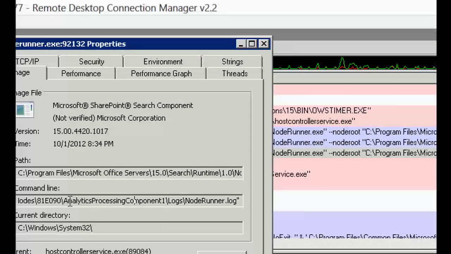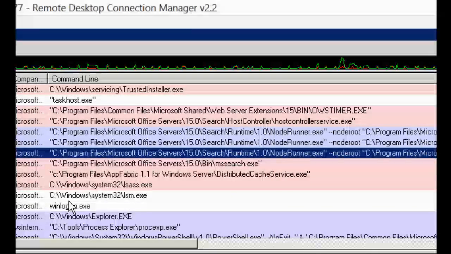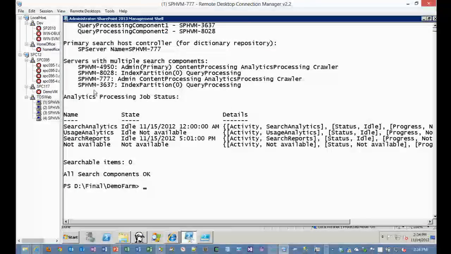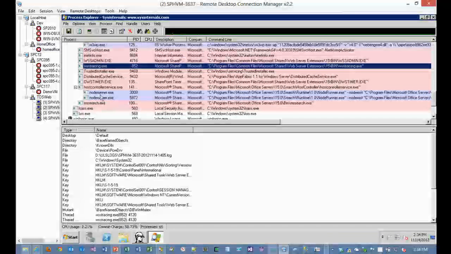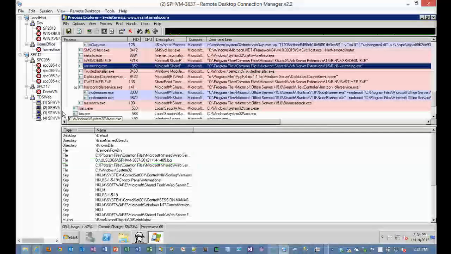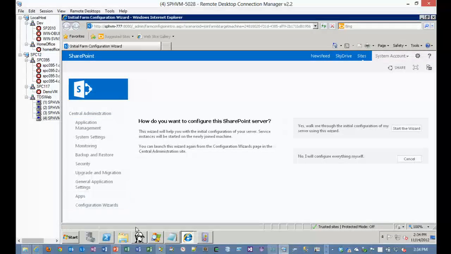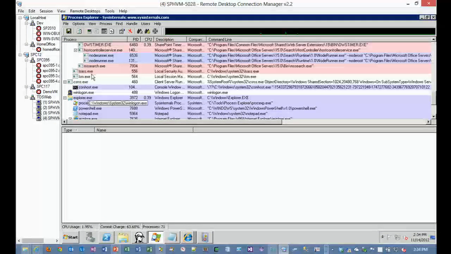Those are the different components that are running on that server. And if I were to go to each one of the servers, I would see that they all have node runners running, and there are different sets of them based on the number of components that are running. So on my number 2 VM, I've got 2. I've got 3 on number 3 VM. And then on 4, I've got 2 additional node runners.